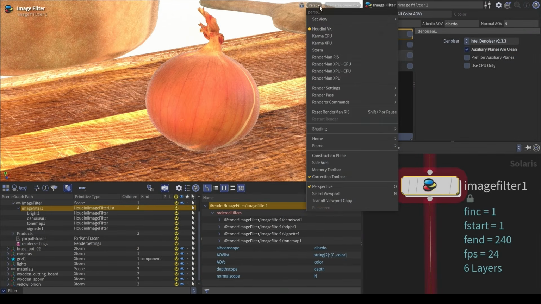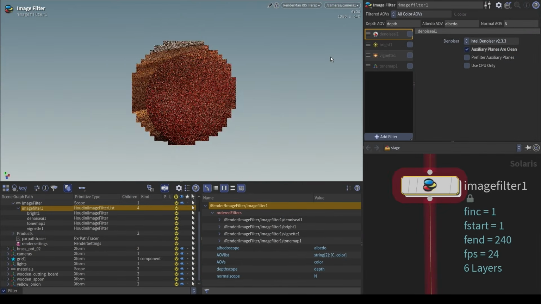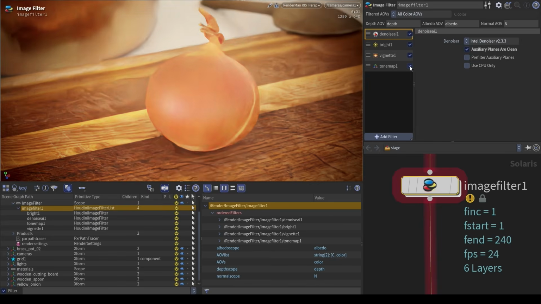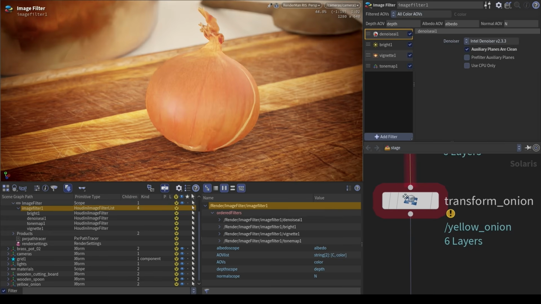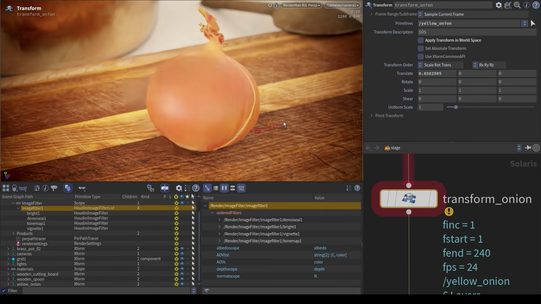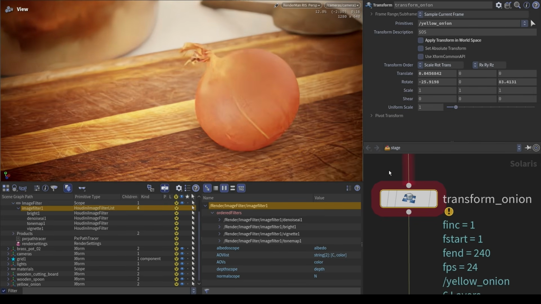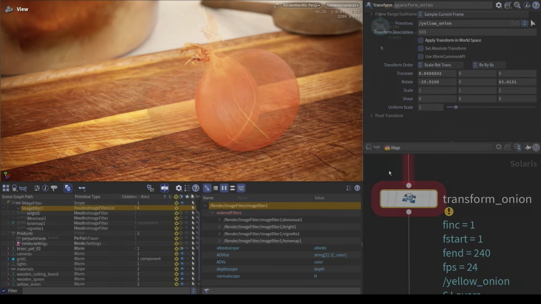Now, I said that everybody should be using Karma, and you should because it's amazing. I appreciate not everybody is. So here's an example that shows that image filters aren't a Karma-specific thing. They will work on the viewport for most, if not all, renderers. So here we're using RenderMan, for example. And you can see it's a live effect as well. So as I start manipulating the scene, the image filters are being applied on every single iteration as that image is streamed to the viewport. So we can move this onion around a little bit.